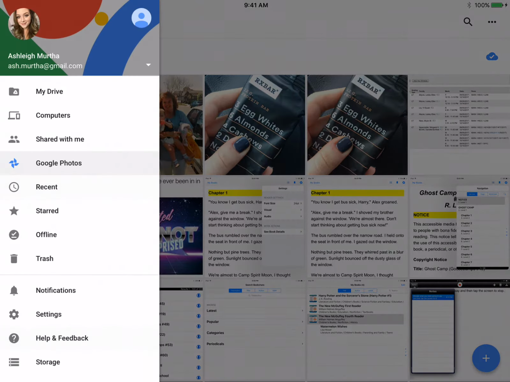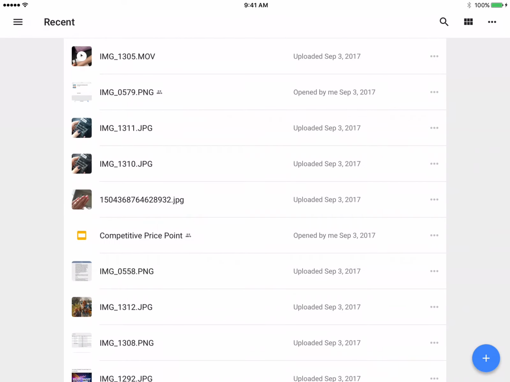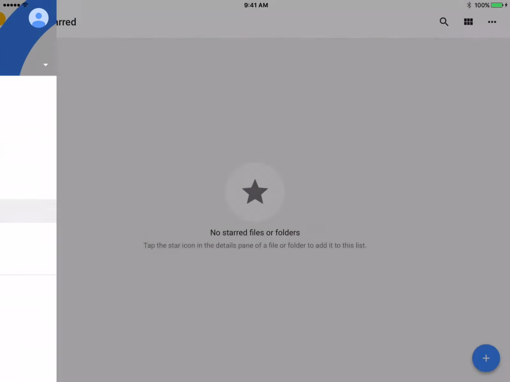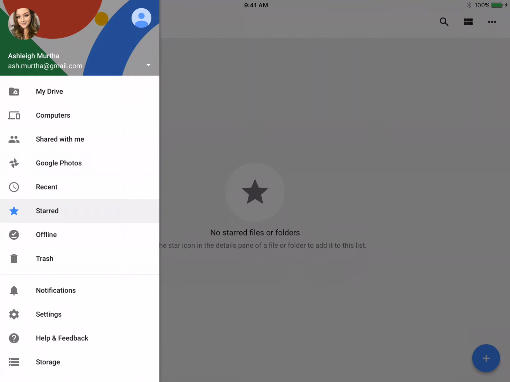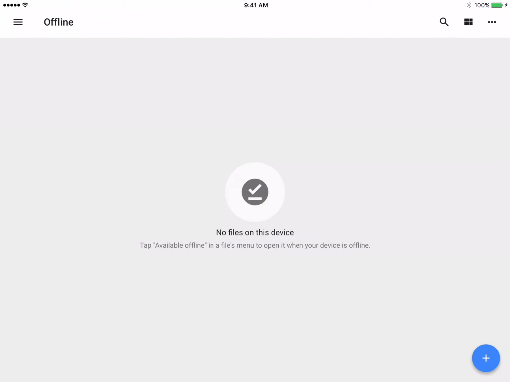You can also see recent files, starred files, and offline files. Offline files mean that you can access and work on them even if you don't have internet.